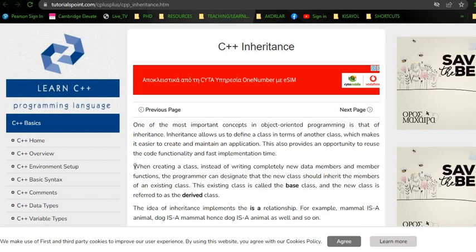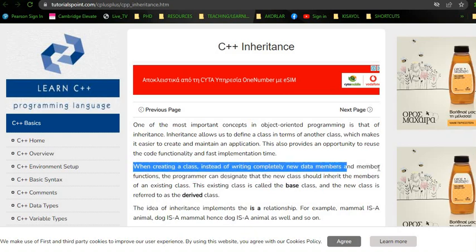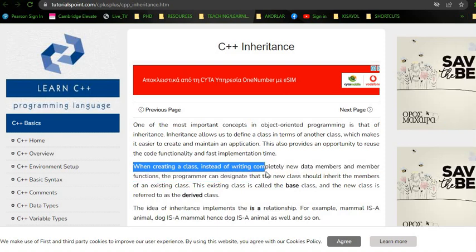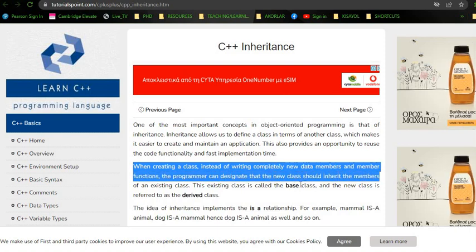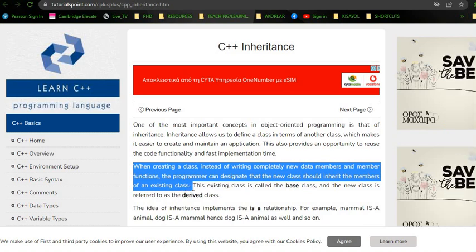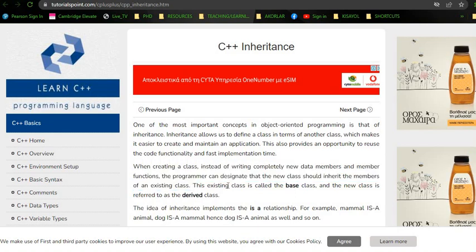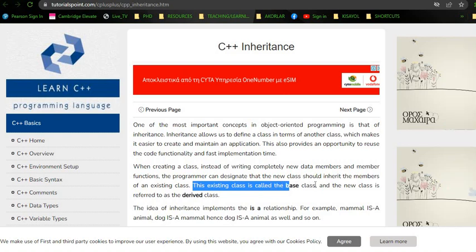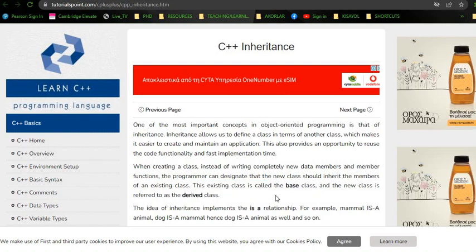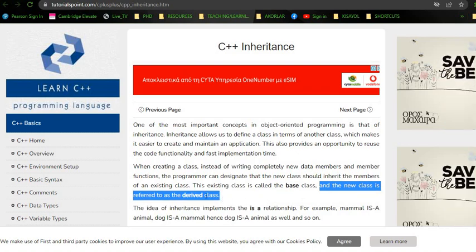When creating a class, instead of writing completely new data members and member functions, the programmer can designate that the new class should inherit the members of an existing class. So instead of writing it from the beginning, we can do something like that. The existing class is called the base class or the parent class, and the new class is referred to as the derived class or child class.